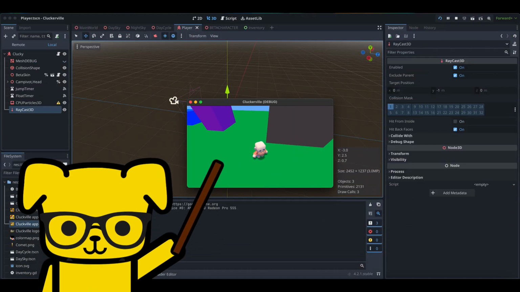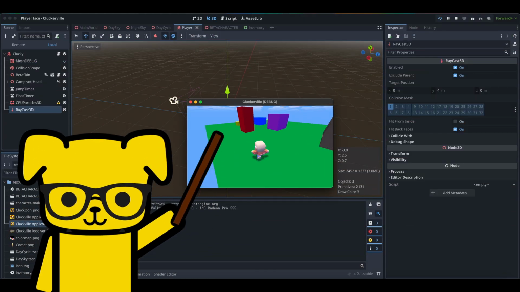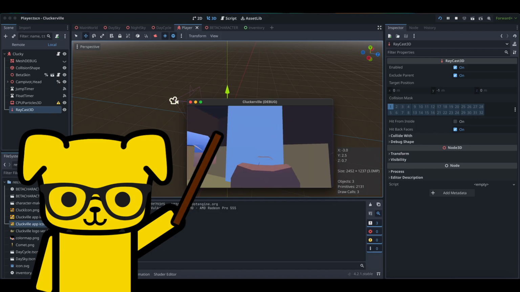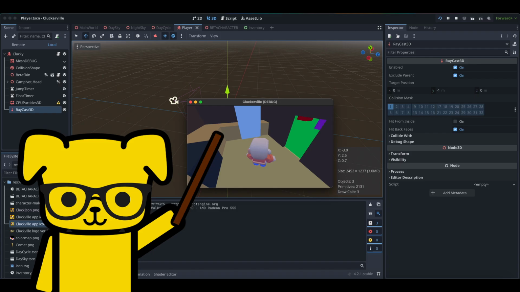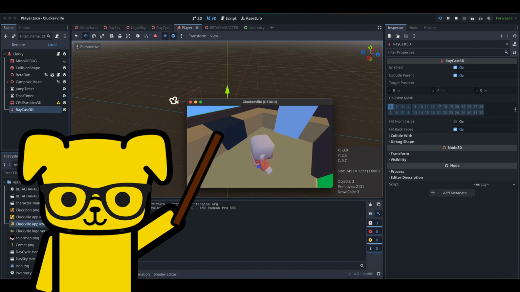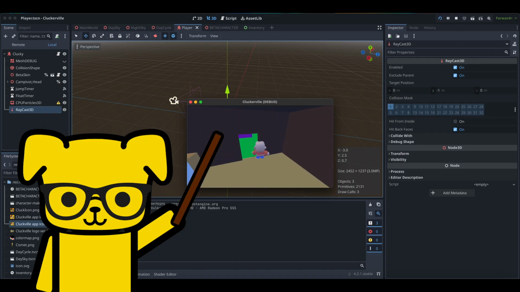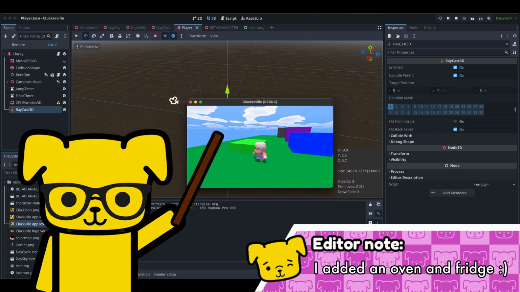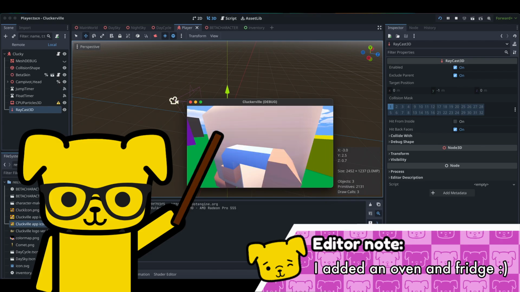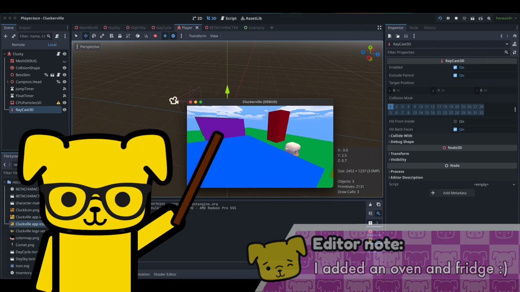Alright, so here is where I added the appliances, the oven and the fridge, which I told you earlier. And, okay, well, they're just boxes right now. But when I make 3D models, hopefully, later, they will look better than this. I know they look horrible right now, but trust the process. And read that editor note down there. I'm going to start adding those to my videos if you want to read.